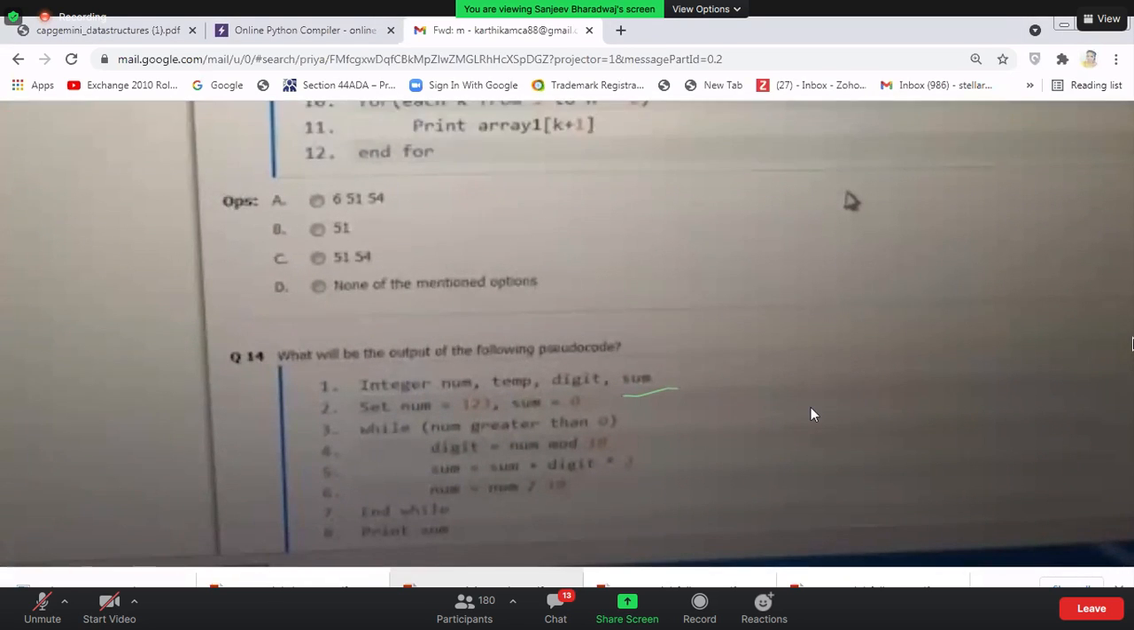Can you see the last one? I'll tell you: my num is equal to 123, my sum is equal to 0. While num is greater than 0, digit is equal to num modulus 10, sum is equal to sum plus digit into 2, and num is equal to num divided by 10.